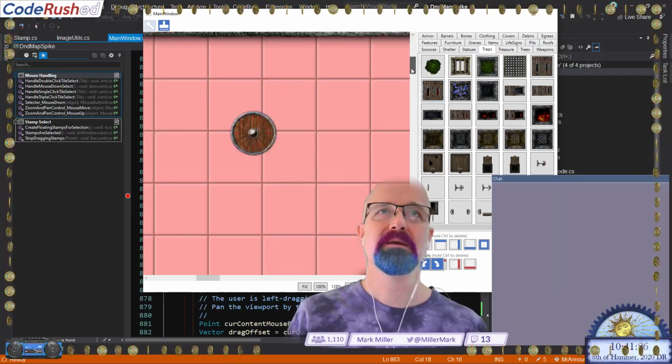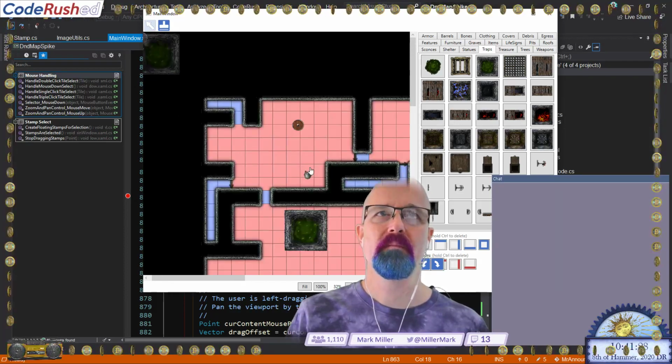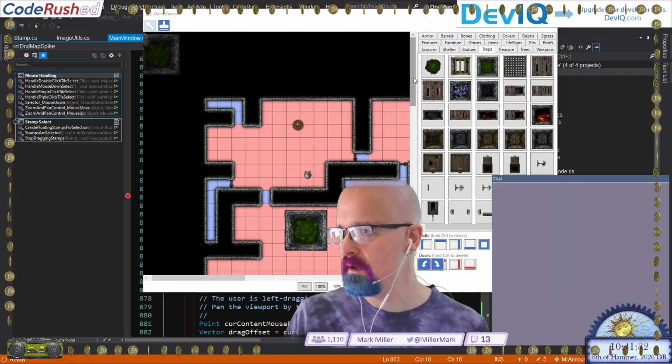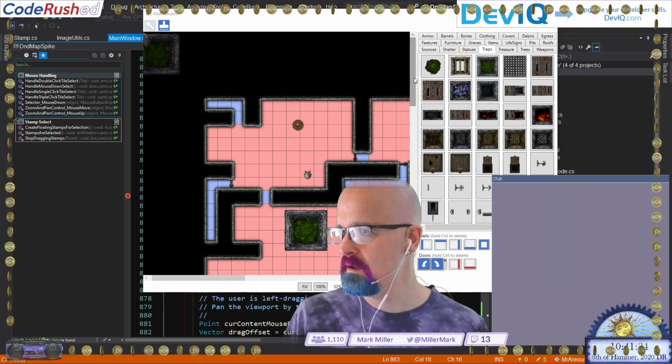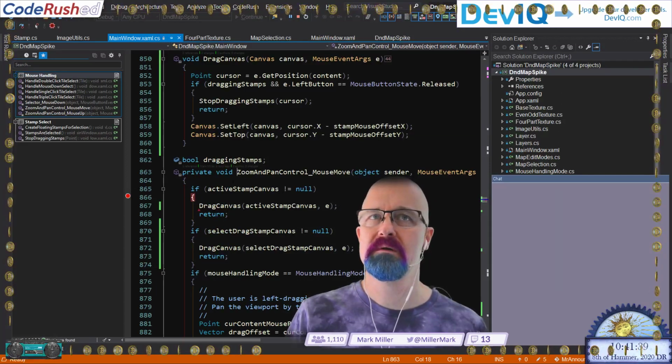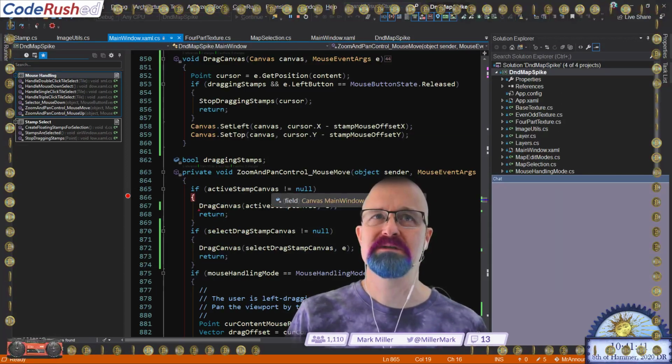Yeah. So, all right. So let's see. We need to figure out why the dragging's not working. Let's see what's going on here. I got my mouse move. So active stamp canvas is null?